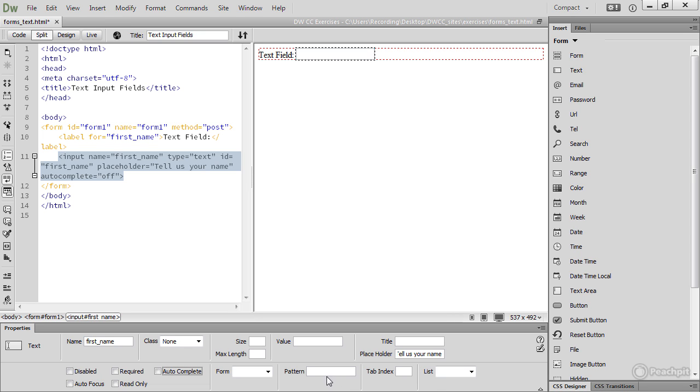And then finally, there is list. This allows you to associate an input field with a data list element, something again which is new to HTML5, and I'll cover that in a separate lesson. Most of these options in the Property Inspector apply to all form elements, so it's useful to know what they're for. Now let's just quickly look at a couple of other input fields.